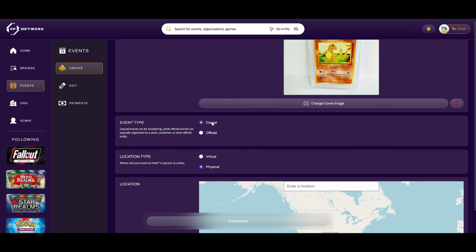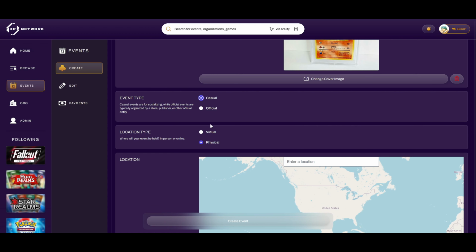For the event type, we have casual or official. An official event is something organized by a store or a publisher. Something like a weekly organized play program day, that would be considered official. Or like a regional championship, obviously, that's an official event. Casual events are more like relaxed, community-driven gatherings, anything that doesn't follow an official organized play structure, like a local meetup, things like that. So we'll mark this as a casual event.